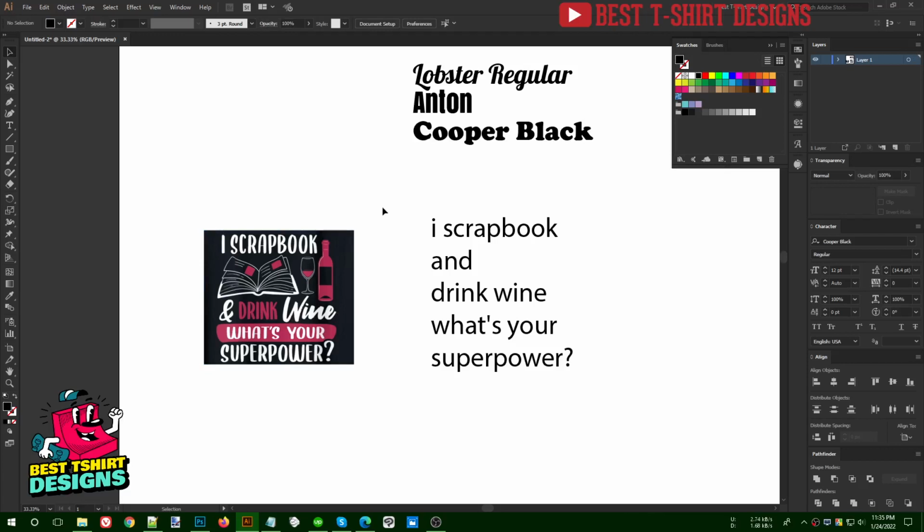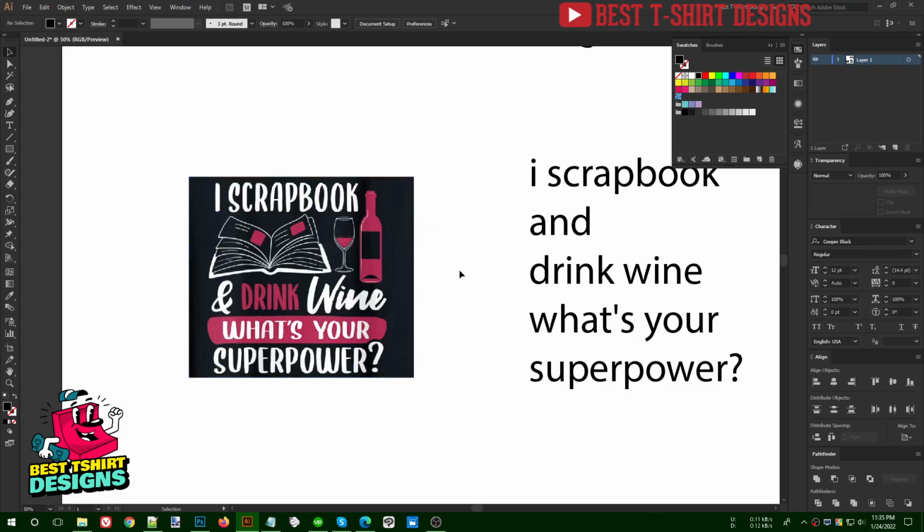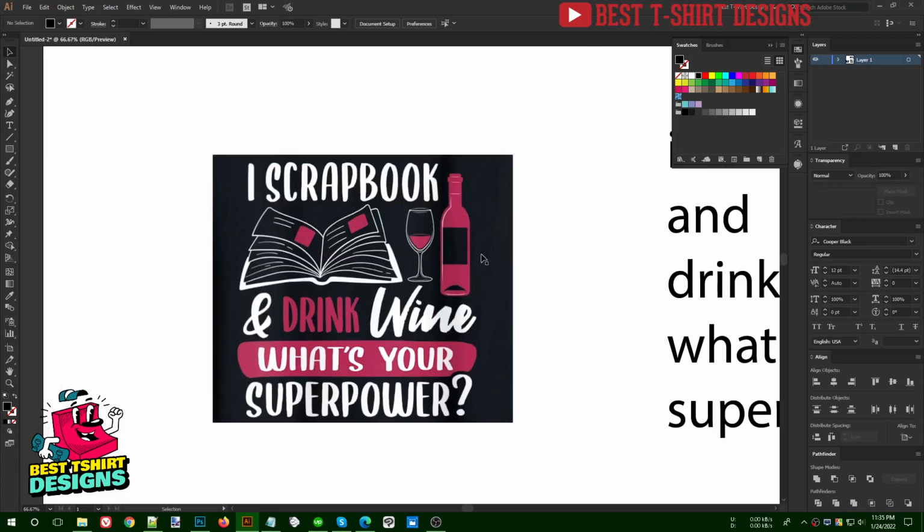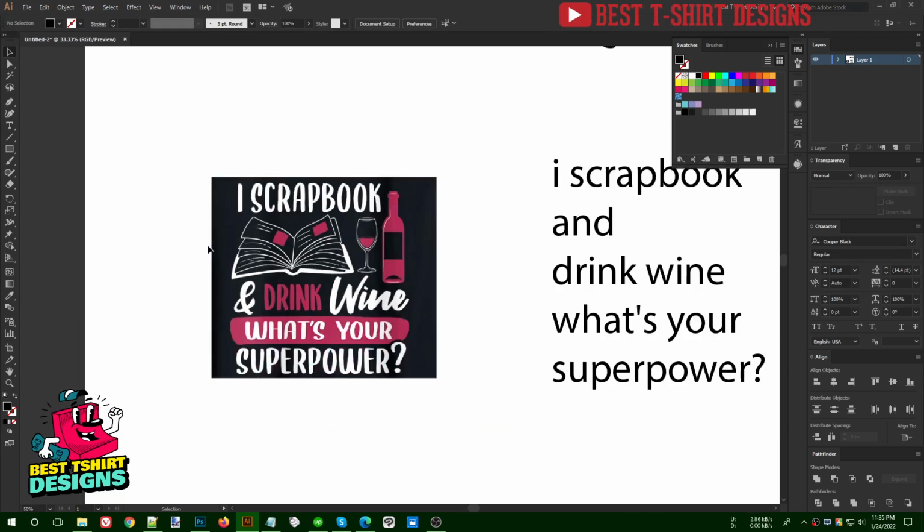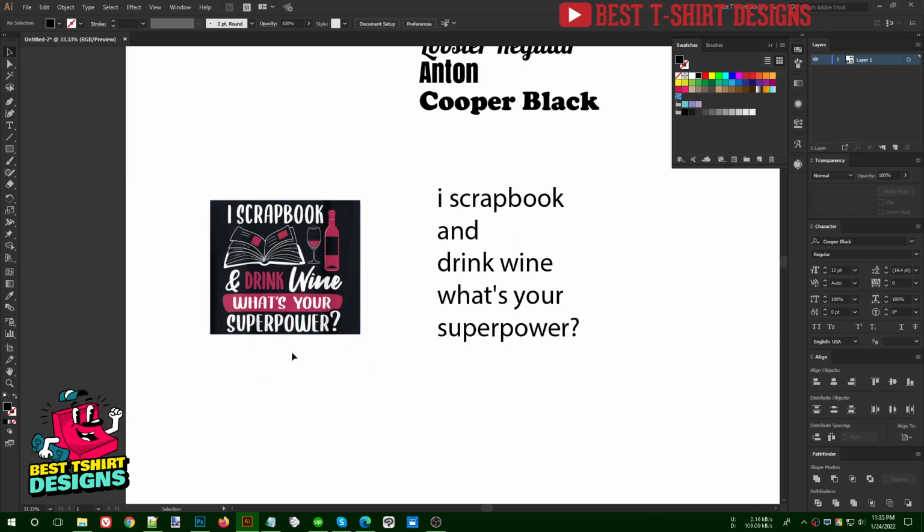And in this one I'm going to make this design: I scrapbook and drink wine. What's your superpower? So this is an example I found on Amazon. For making a design like this we need to use some graphics. They are using a graphic of a scrapbook, a wine glass and wine bottles, and they're using the text whatever way they liked.